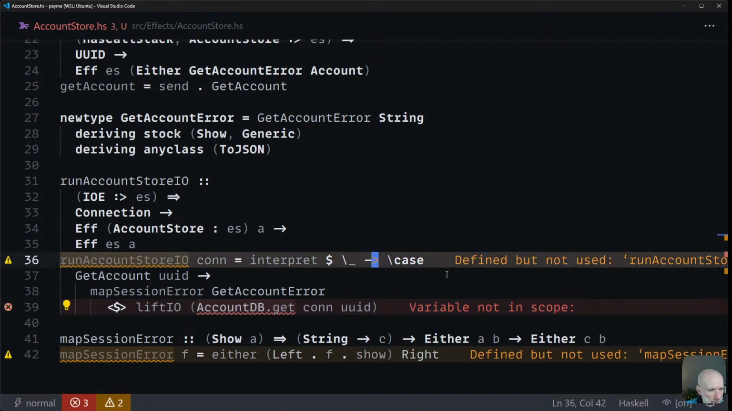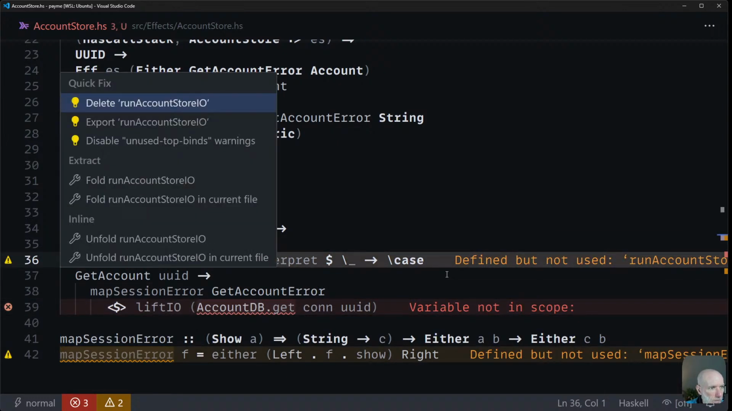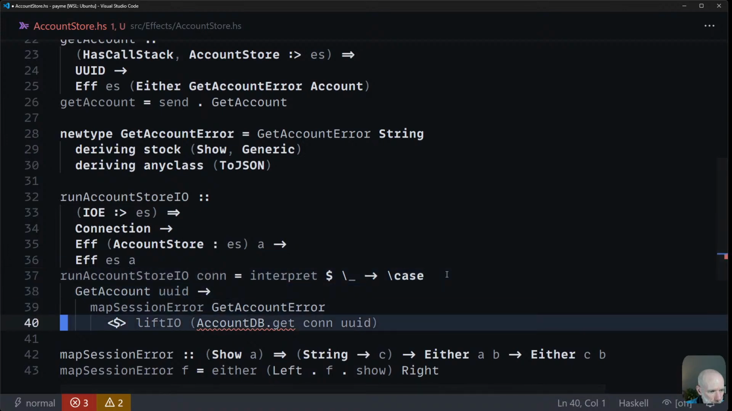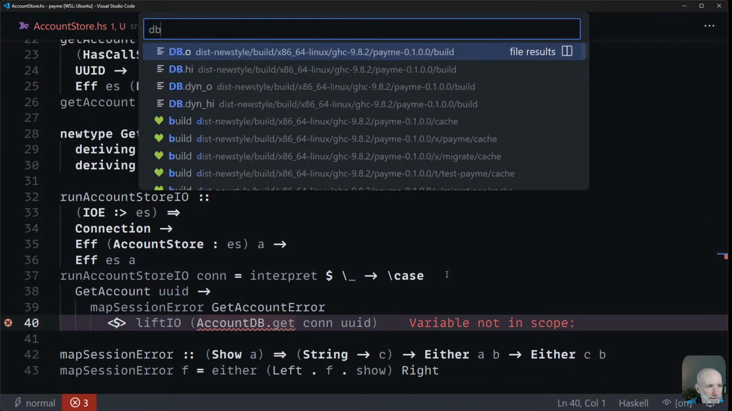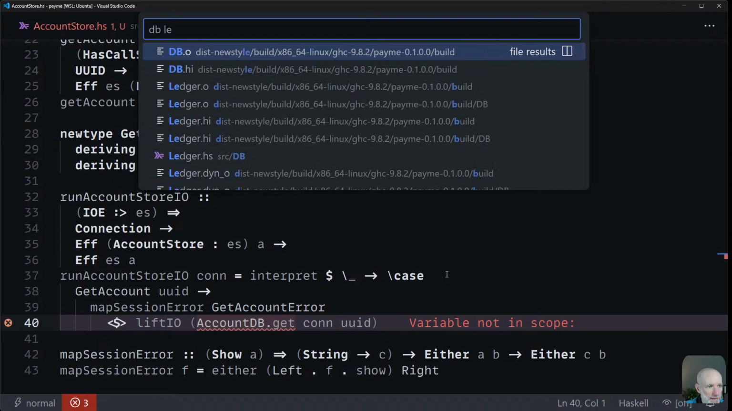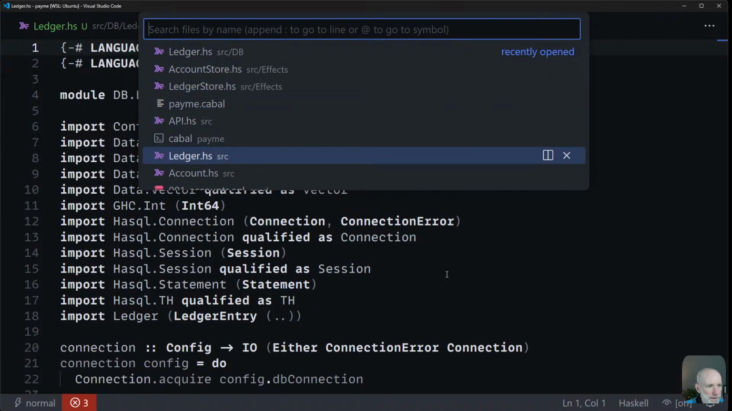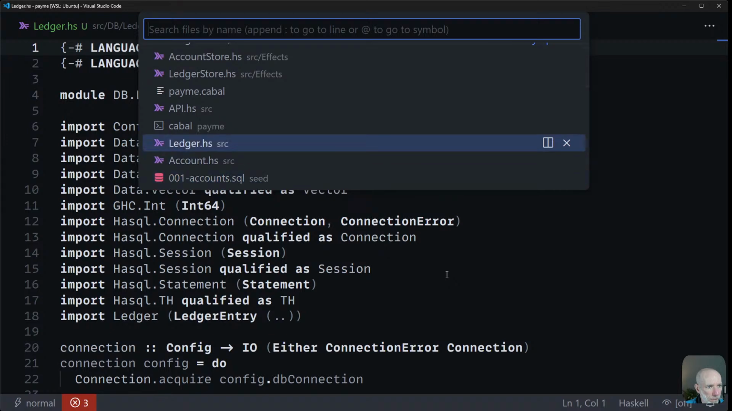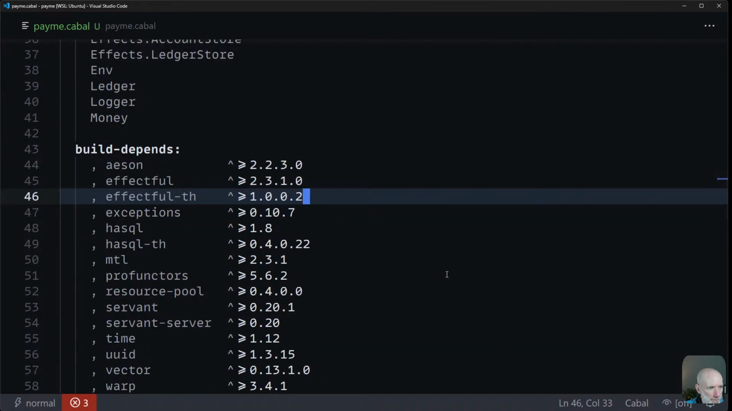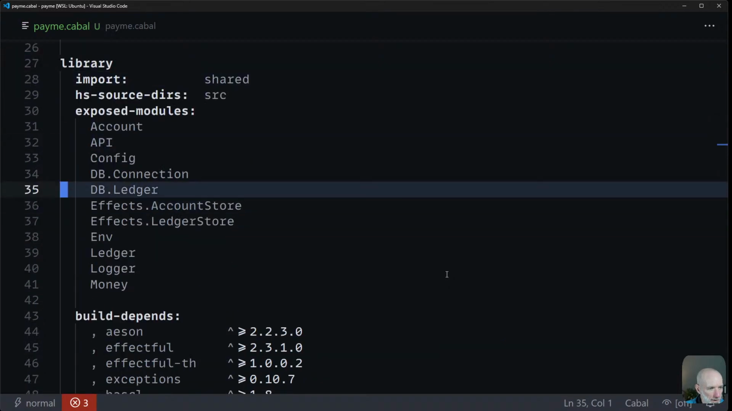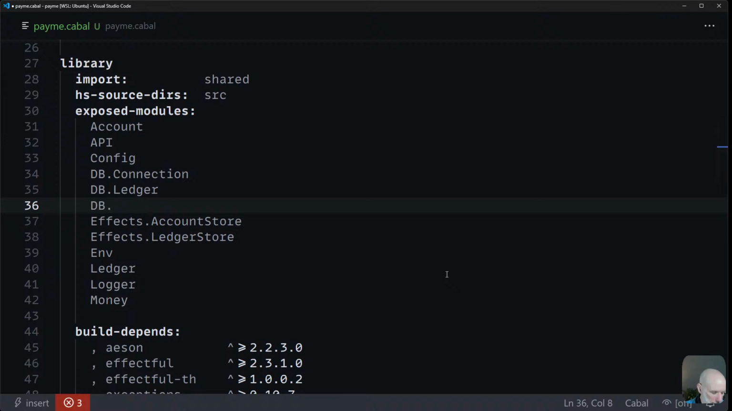Okay, and then we want to export this. So account DB. Do we have ledger DB? Yes, we do. Back to the cabal file. So we've got db.ledger. We also want db.accounts, I think.